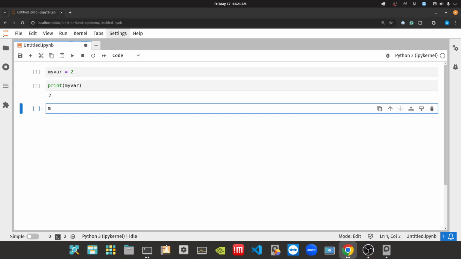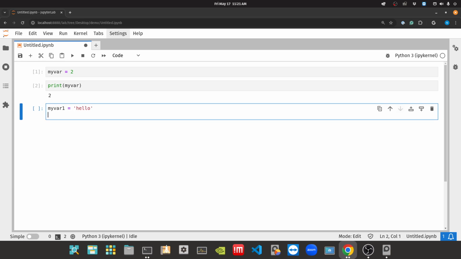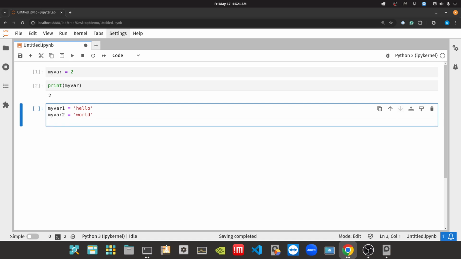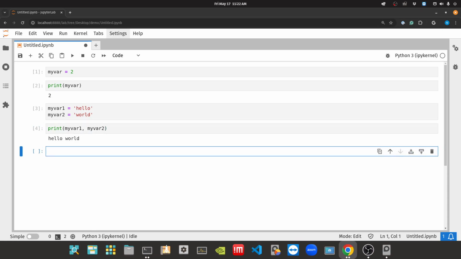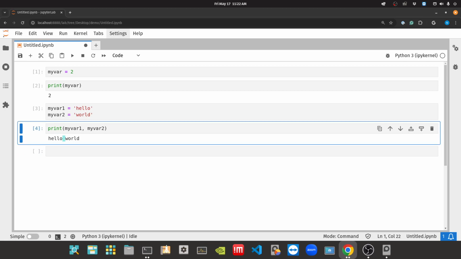So I'm going to say now my var 1 is equal to hello, and then my var 2 is equal to world. All right, so I've got two variables, and what we can do is pass them both in. So I can say my var 1, and I can pass in my var 2, both as different arguments, and it's going to print both of them together. And notice that it separated them with a space.